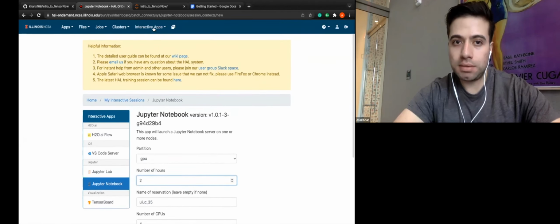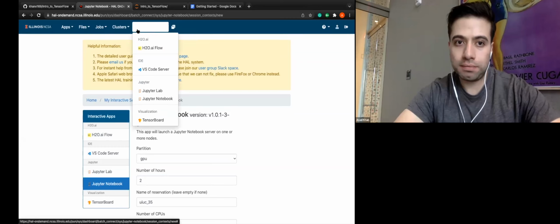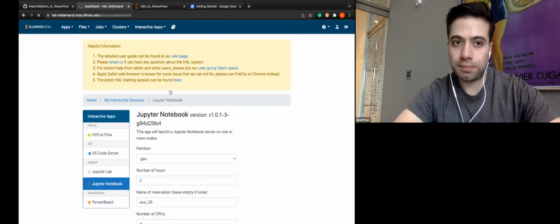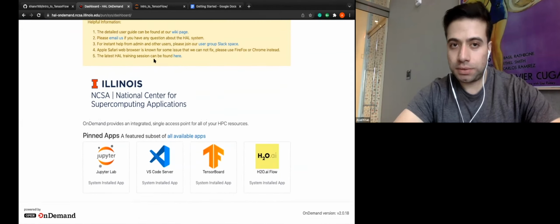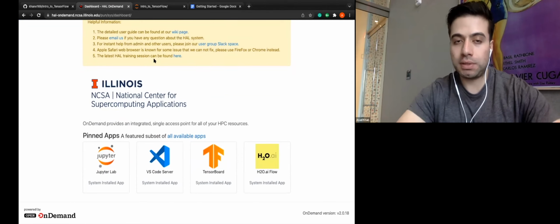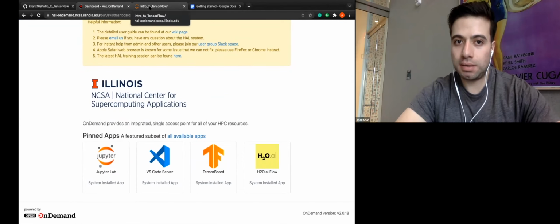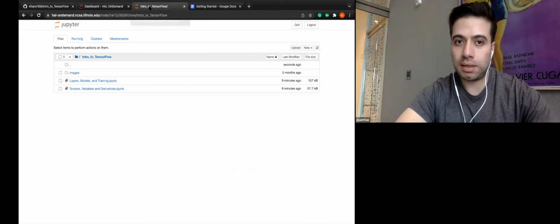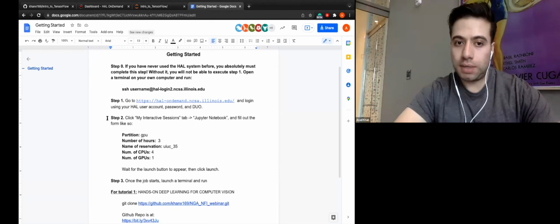Once you click launch, I already have it running, but first it will give you a message that the job is pending, and then finally it will be running. And then you can click connect, and it will take you to your home directory on the HAL cluster. So that's step 2. I've also written it here.